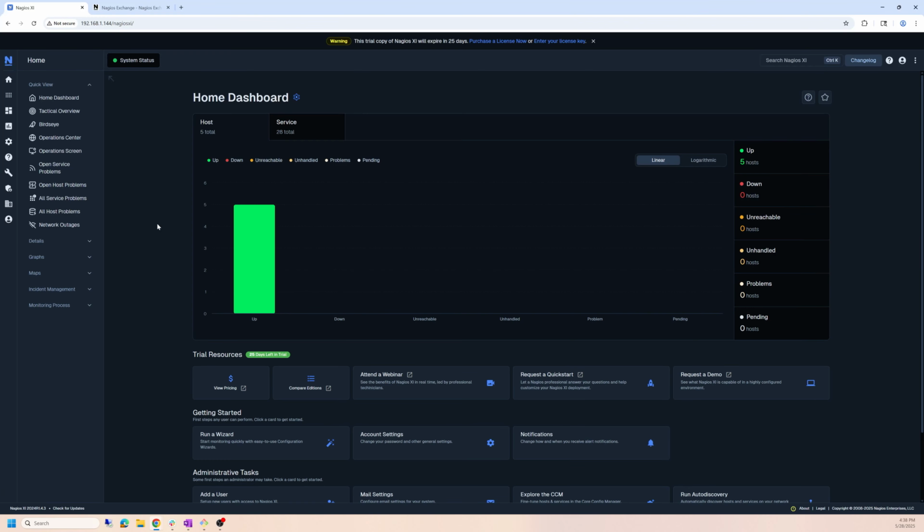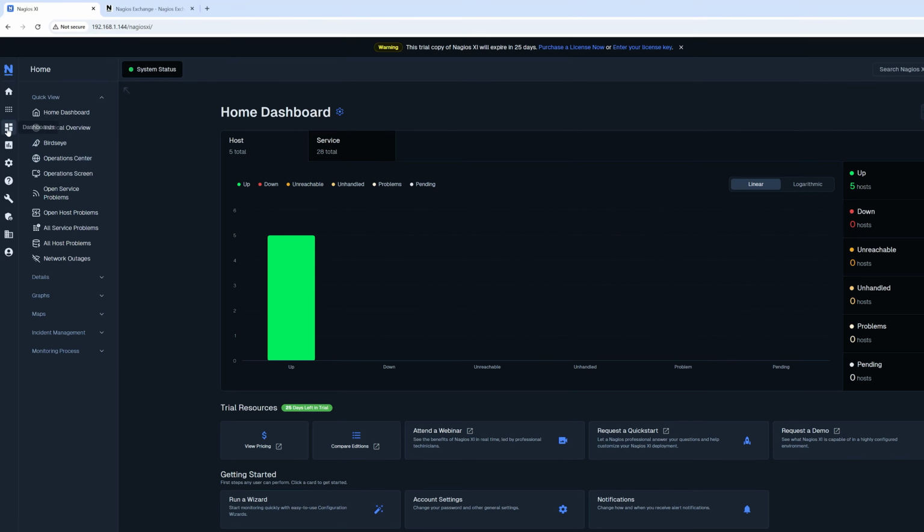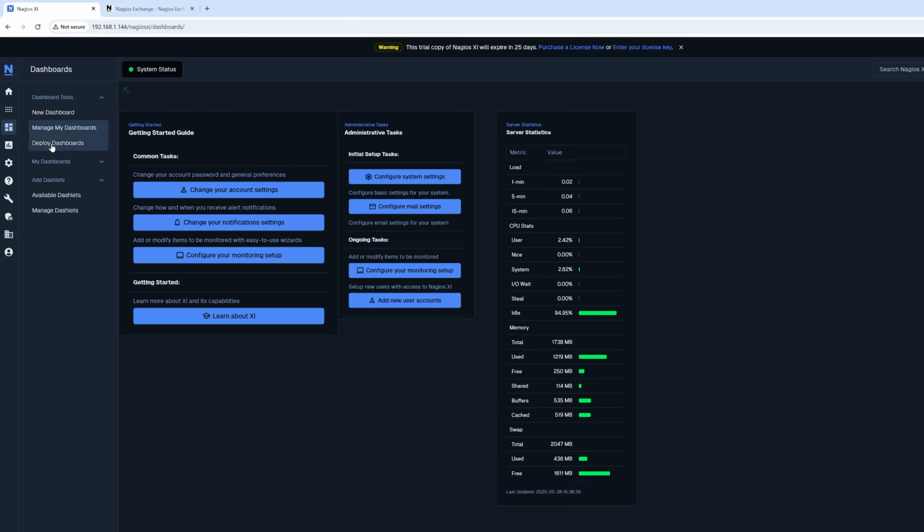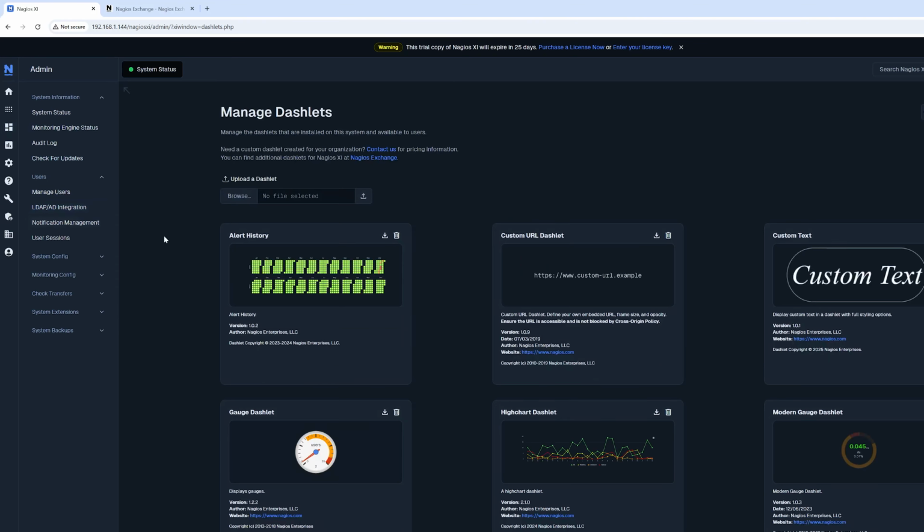In order to get to the Manage Dashlets page, we can head to the left side of the screen, and then we can click on Dashboards. From here, under the Add Dashlets drop-down menu, we want to click on Manage Dashlets.